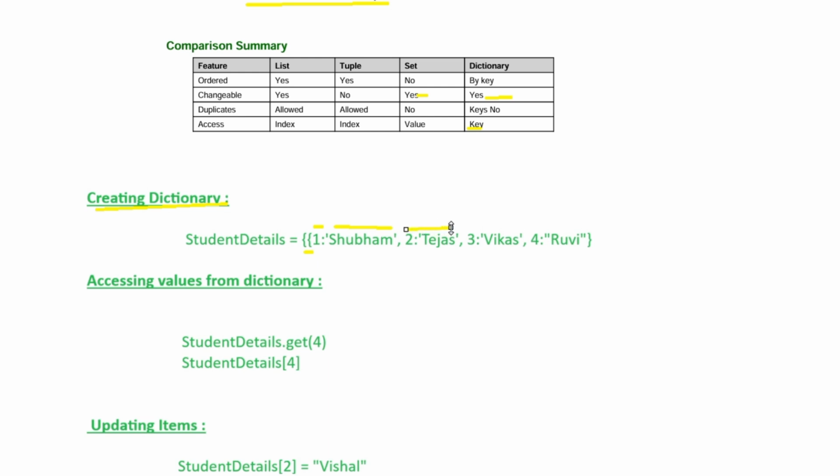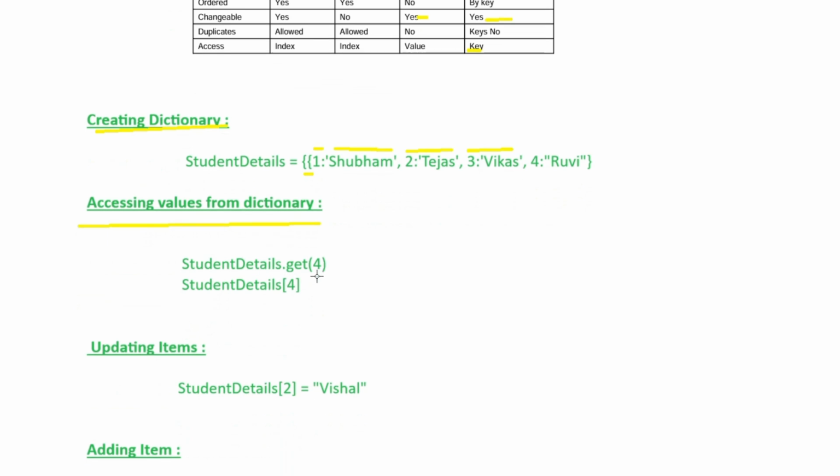Now, let us see how to access values from a dictionary. To access a value, we do not use index. We use the key. So, if we want a student name, we use the roll number key. Python goes to that key, finds the value, and gives it to us. This makes dictionaries very powerful.